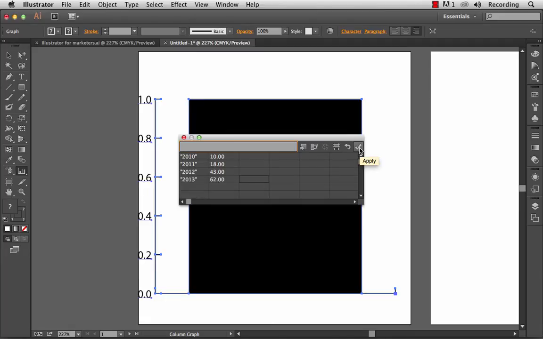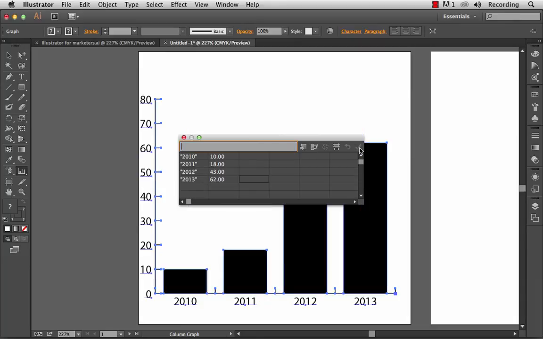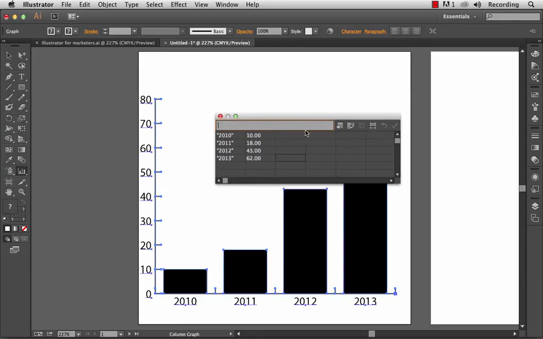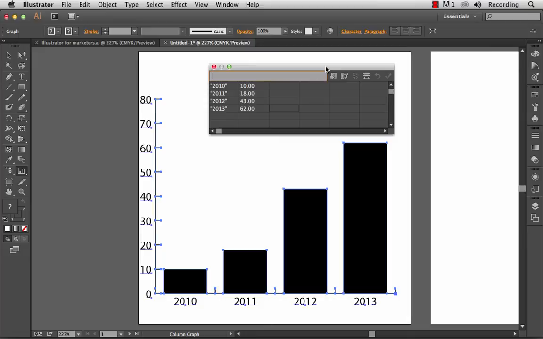The button here, when we press it, will show how Illustrator can interpret that as a graph. So that's a good start. So now I can close the data window.